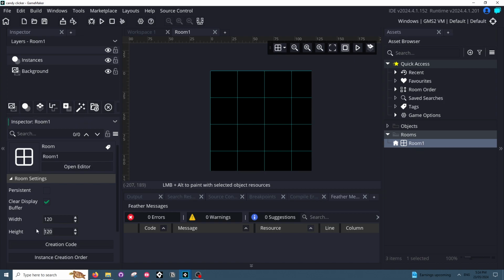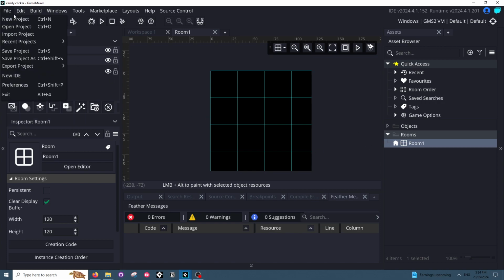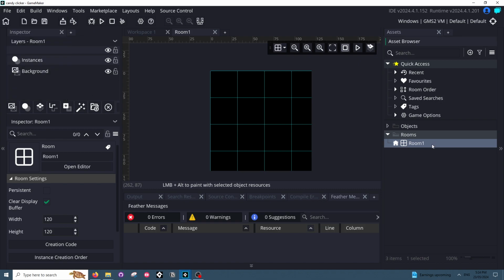And also, your game will not start at 120 by 120. That's just how I've set things up for my system, because I went to File and Preferences and I changed it there, but that's not important for this tutorial. I'm going to call this room underscore game.